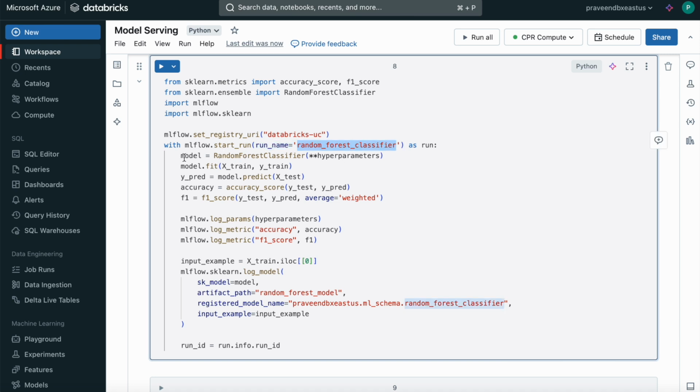I'm initializing the model using the hyperparameters I've given, fitting, and predicting. I'm calculating two metrics, accuracy and F1 score, and logging everything in ML flow. Using ML flow, we can track everything. I'll show you that as well. I'm logging the hyperparameters, both the metrics I've created, and finally the model as well. When logging the model, it asks for some sample data, so I'm just passing one record.